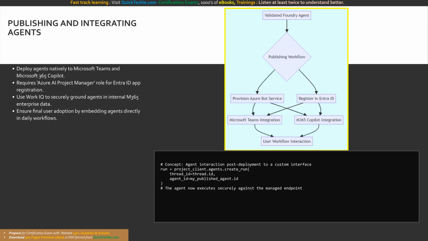Our final configuration step involves publishing and integrating your fully validated agent so that end users can actively interact with it. A perfectly configured AI agent provides no business value if users cannot access it within their daily workflows. Microsoft Foundry provides highly streamlined capabilities to publish your agents directly to collaboration platforms like Microsoft Teams and Microsoft 365 Copilot. This means users can chat with your custom IT support agent or HR assistant directly within the Teams interface they already use every single day.